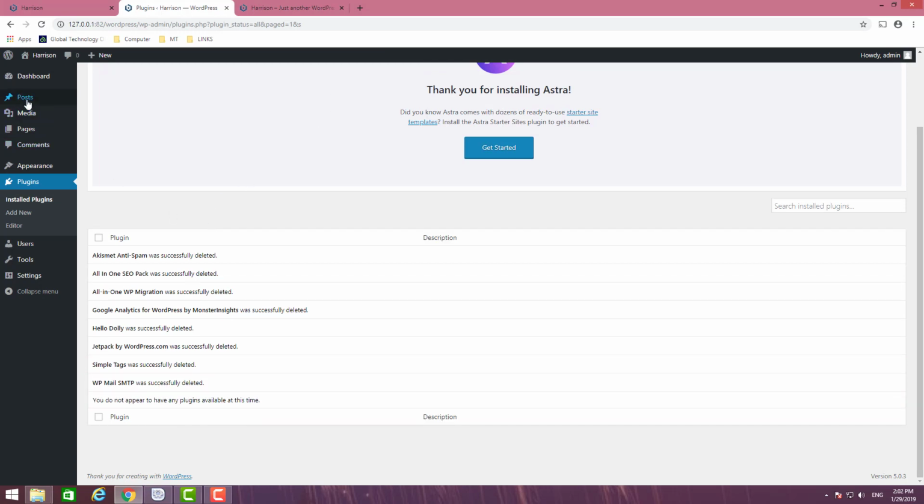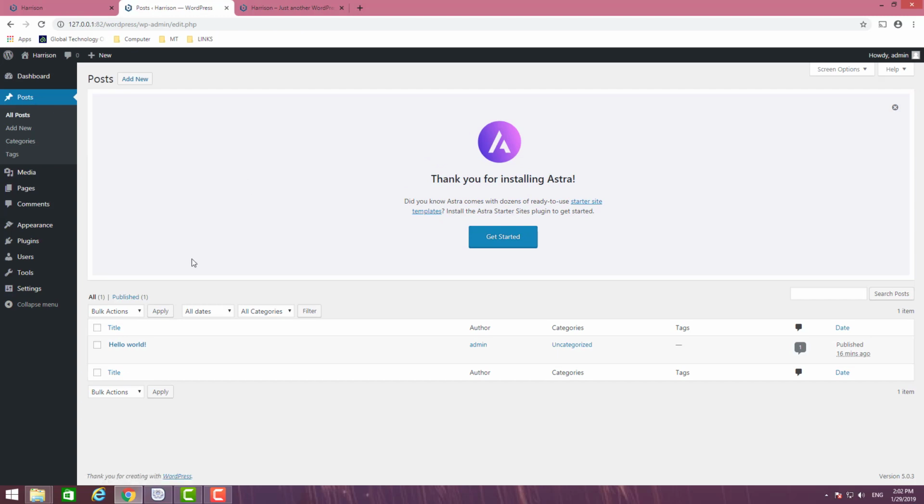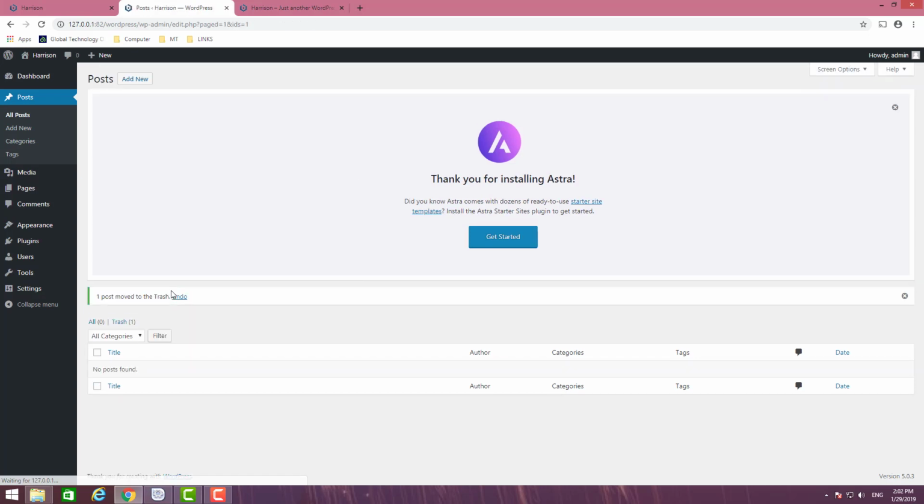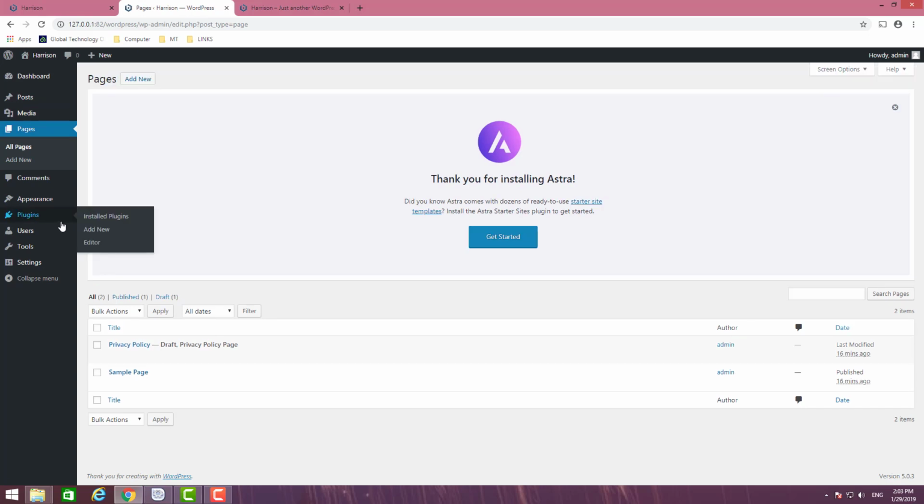Perfect. So let's click on posts. Let's remove this post. Click on this checkbox, move to trash. And same thing with the page, move to trash.